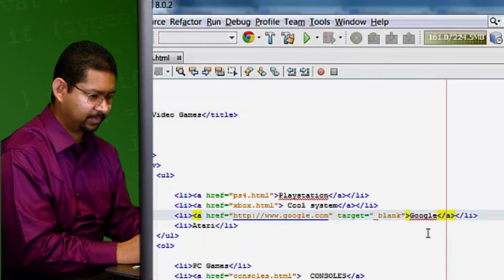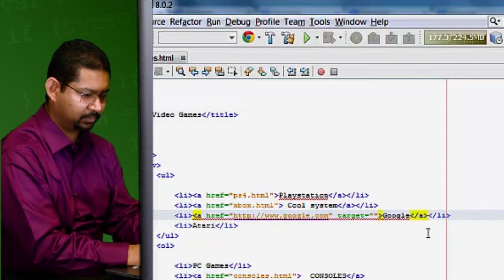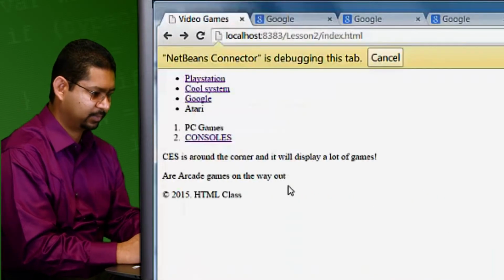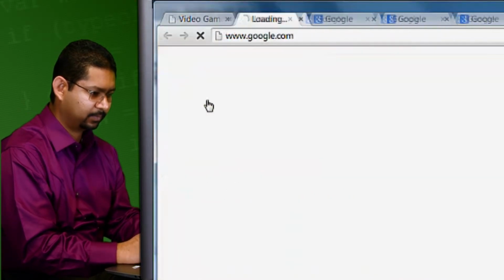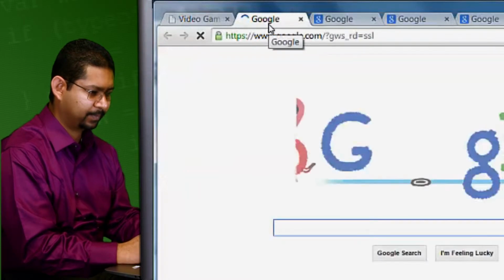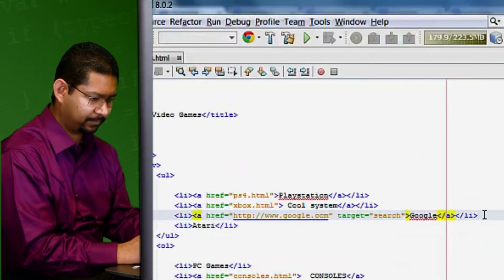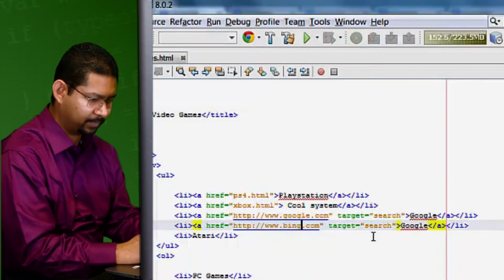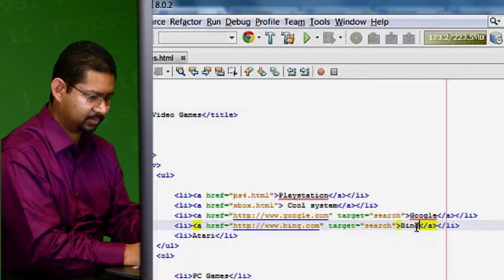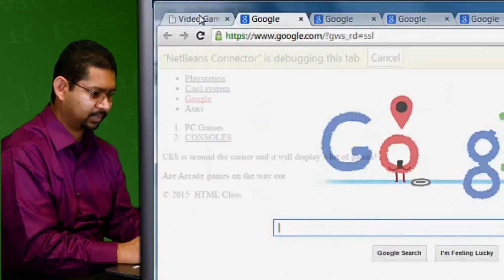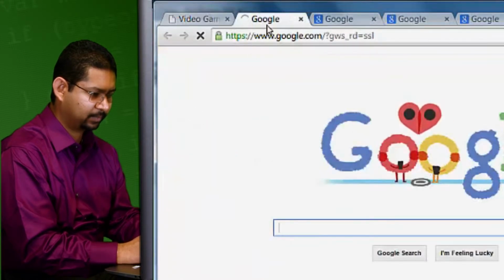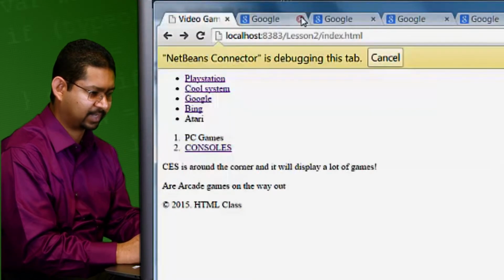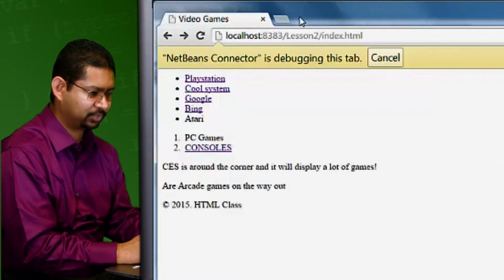Now let's change that. We're going to change this to a named target. We're going to call it search. Now, once we go back here, you see it opened up this tab. Now I'm going to add another. Change this from Google to Bing, and change that text to Bing. So when I go here and I click Bing, see it went back to this same window, and it went to Bing.